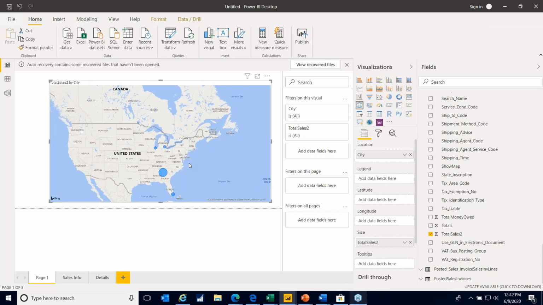Okay, so this is pretty cool, because now you can start to see, hey, we're doing pretty good in these areas, right? You obviously have more sales down in the Georgia area than you do up in Michigan or over in Illinois. But you'll notice as you hover, it actually starts to show you the details of each of these. Okay, so that's one cool thing here.